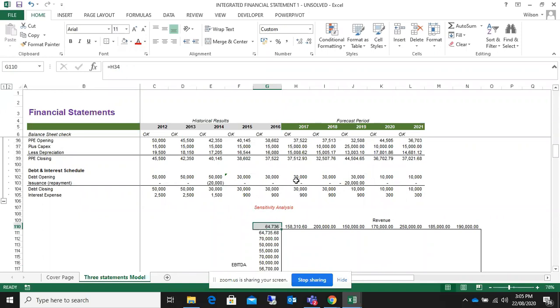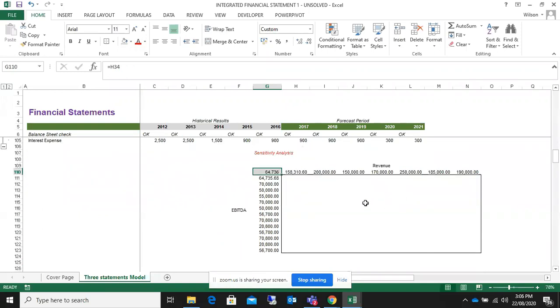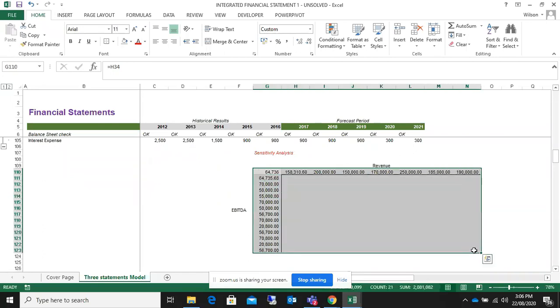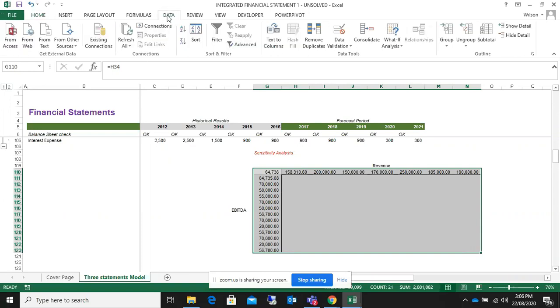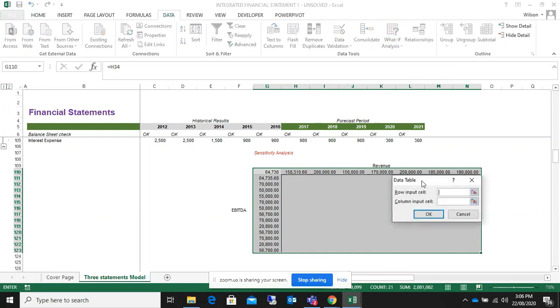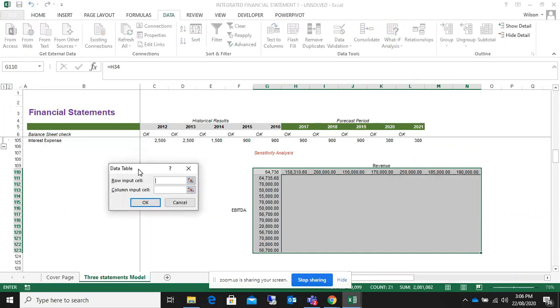All right, so what I'm going to do now is highlight everything that we have here. Then I'm going to come to Data, then What-If Analysis, and select Data Table. Now, in the data table we have the row input cell.